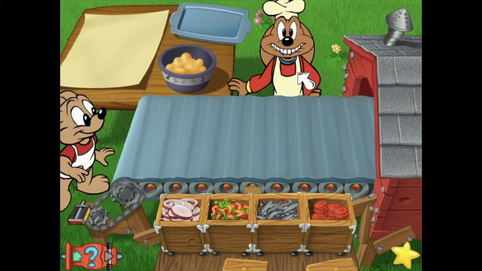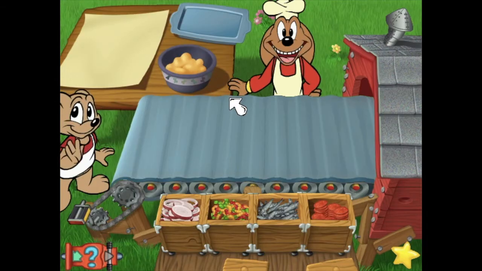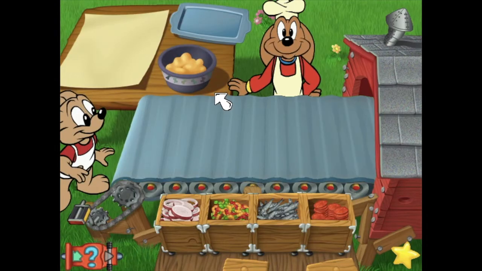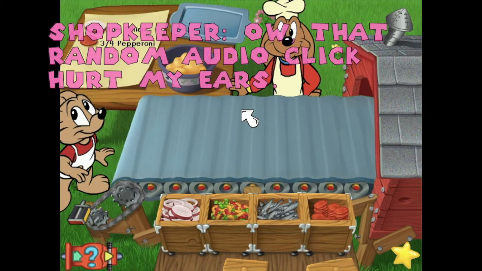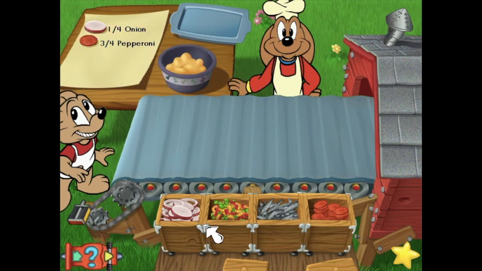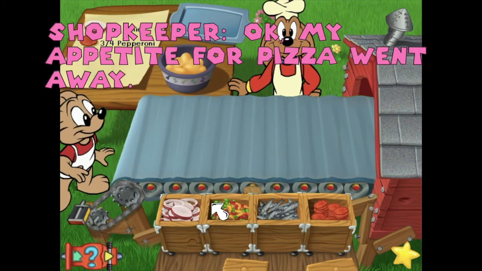We'll divide the dough into sections and then put the toppings on as they move to the oven on the conveyor belt. For each pizza you make correctly, I'll put a smoky dog biscuit on the tray. When you have 4 biscuits, you'll earn a power bone for the scooter race. How about a round pizza with 1/4 onion, 3/4 pepperoni?